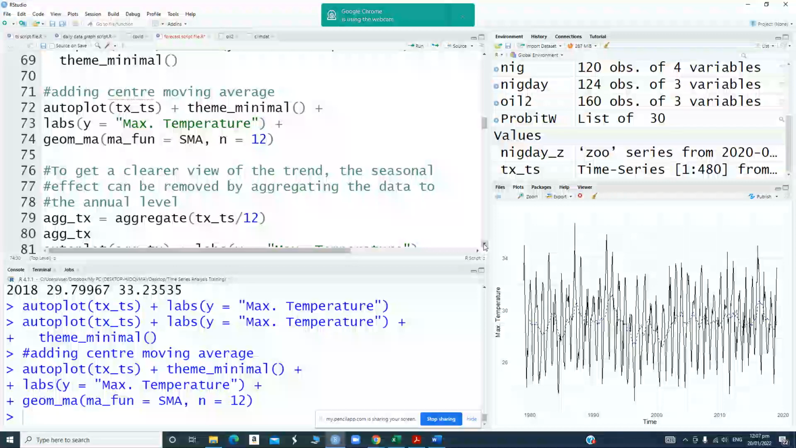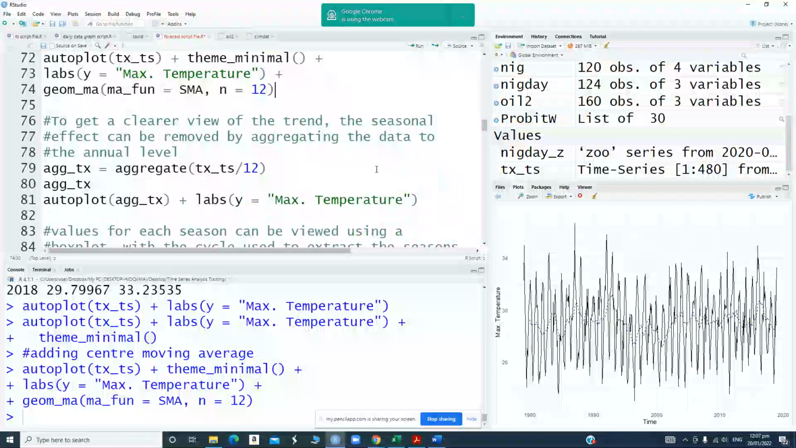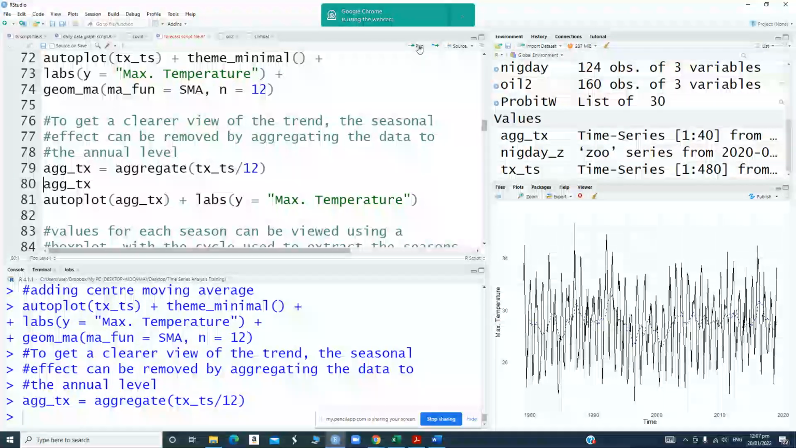That is, you can convert to annual. It's very simple to do. I call the new data set AGG underscore TX. So the aggregate, that is the function. And let us not forget here we are dealing with maximum temperature, so I divide by 12 so that I'll be able to get the mean for each year. So if you have done it, you can look at it this way.